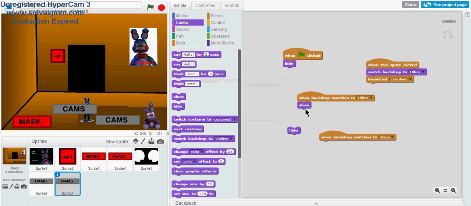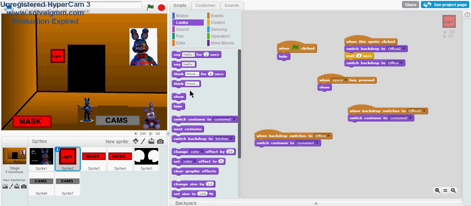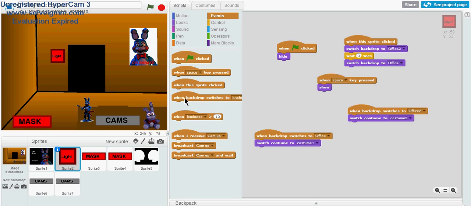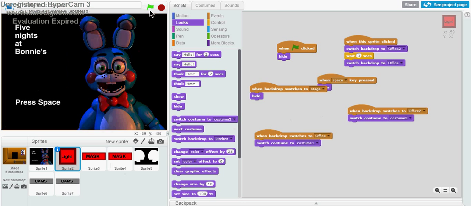office. It's here. And backdrop switches to stage, hide, and add that for the sprite as well.